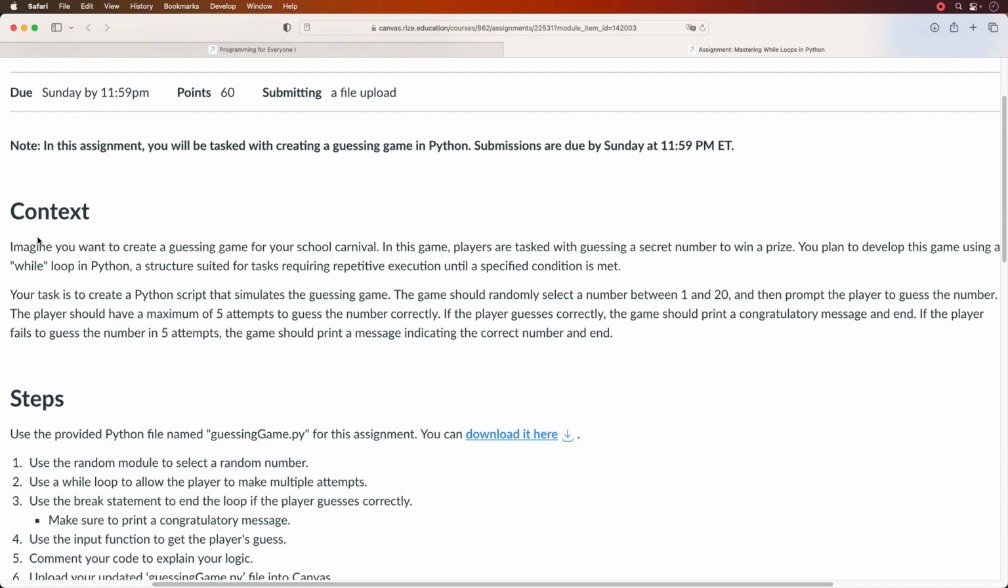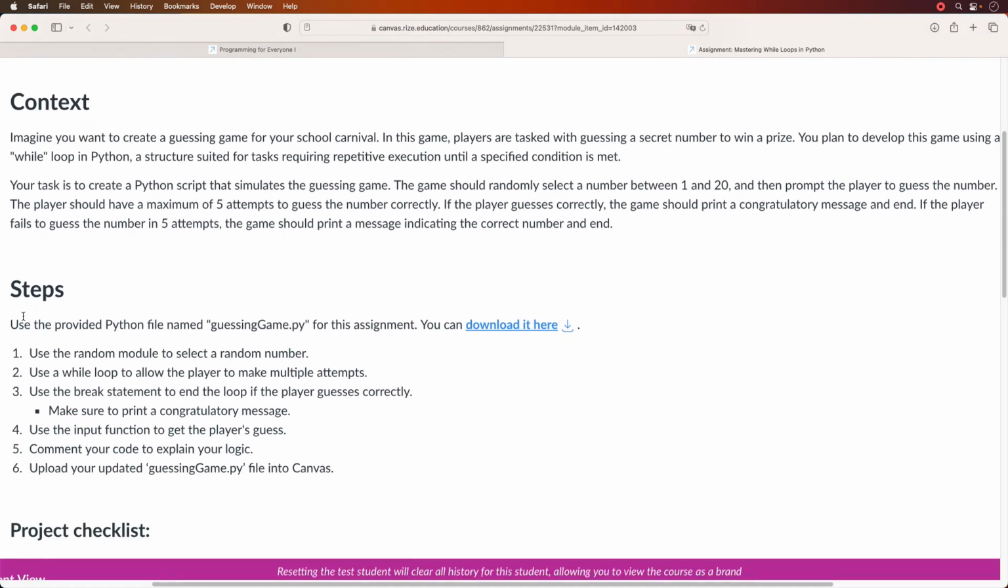Your task is to create a Python script that simulates the guessing game. The game should randomly select a number between 1 and 20, and then prompt the player to guess that number. The player should have a maximum of 5 attempts to guess the number correctly, and if the player guesses correctly, the game should print a congratulatory message and then end the game. If the player fails to guess the number in 5 attempts, the game should print a message indicating the correct number and then end. Okay, and in the steps here it says use the provided Python file name guessinggame.py for this assignment, and you can download it here.